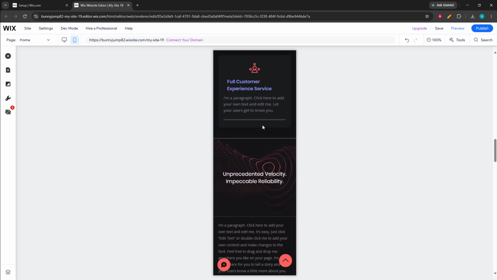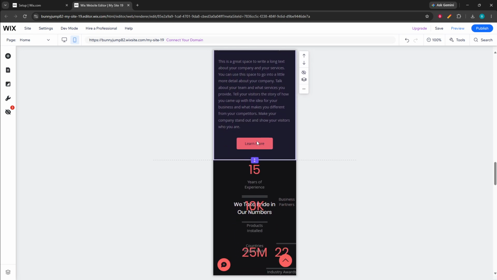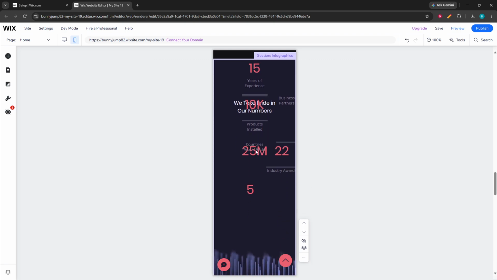Make sure text is easy to read without feeling cramped. Adjust images so they do not appear cut off or too large. Move buttons into clear positions where they are easy to tap.